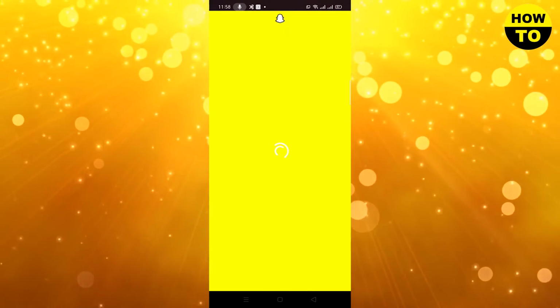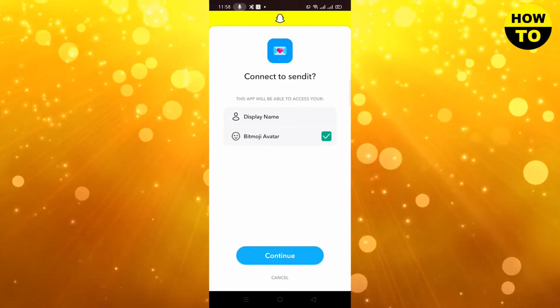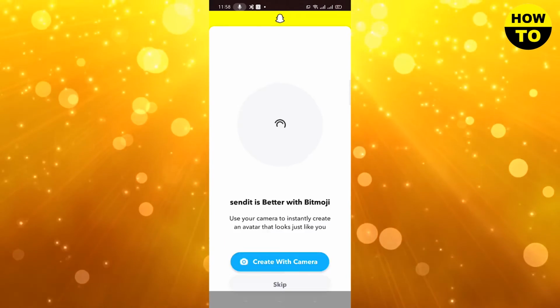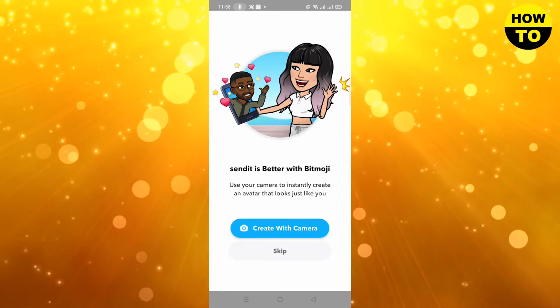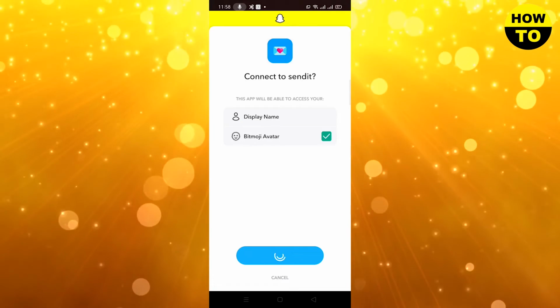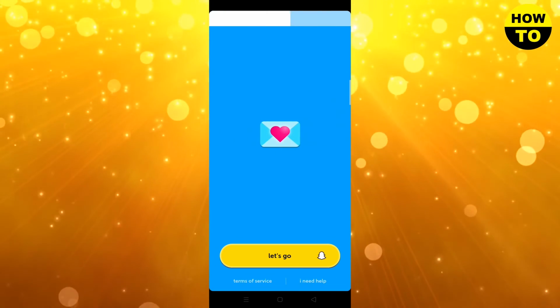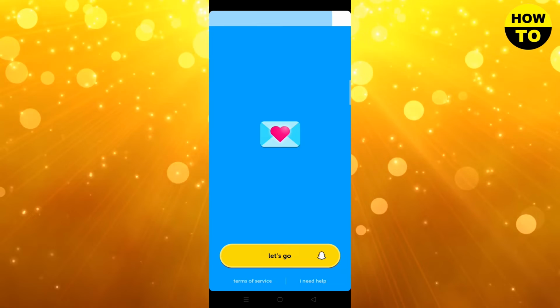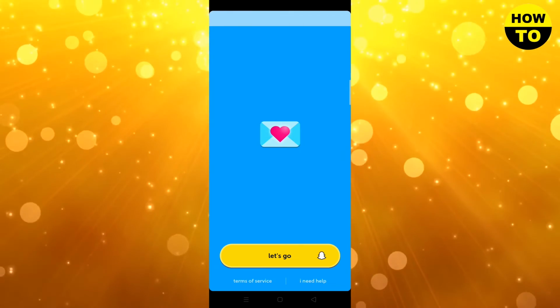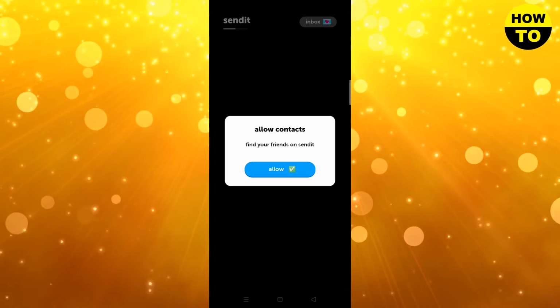So wait for few seconds. So here you can click on continue. You can also select this option. Now here you can see it will take some time to connect.